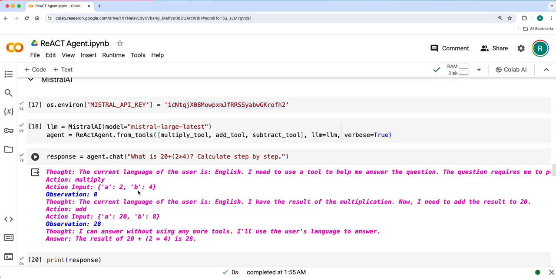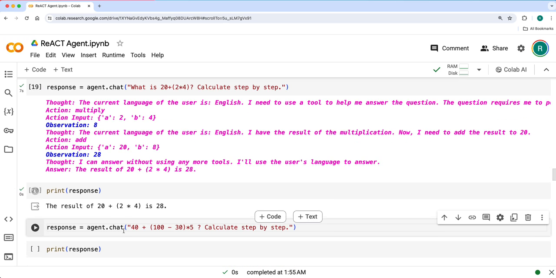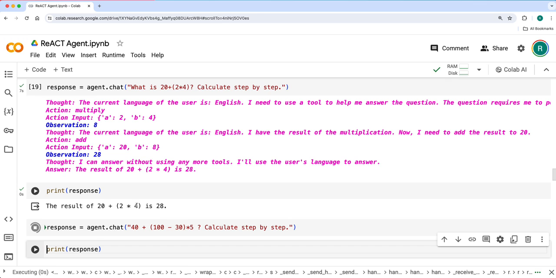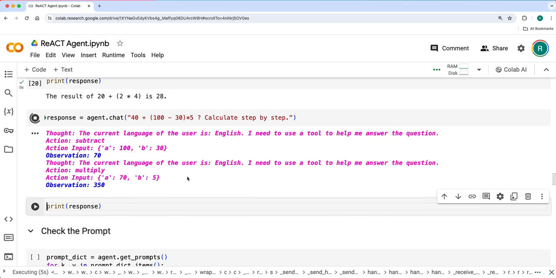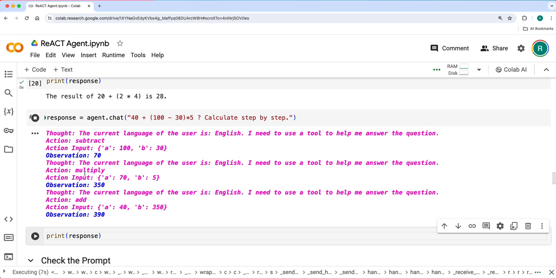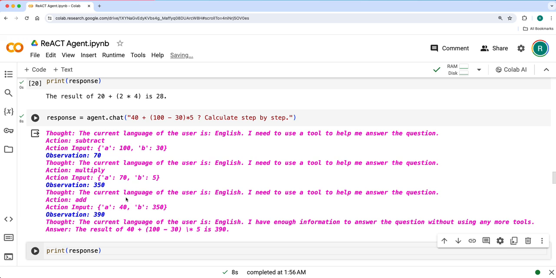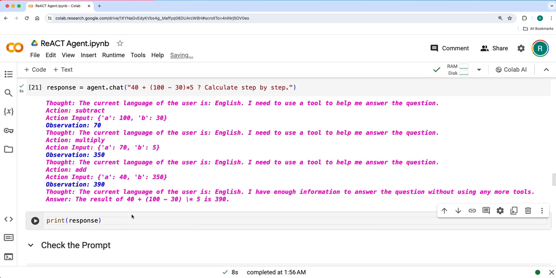So it is also using multiply first and then addition, and then finally provided a result. And then the same example, a previous example, 40 plus 100 minus 30 star 5. Yeah, so it uses subtract tool first, then multiply, then addition, and finally provided a response, right?